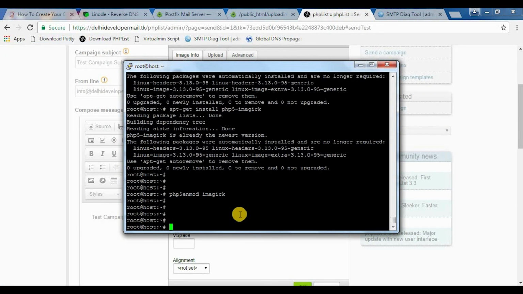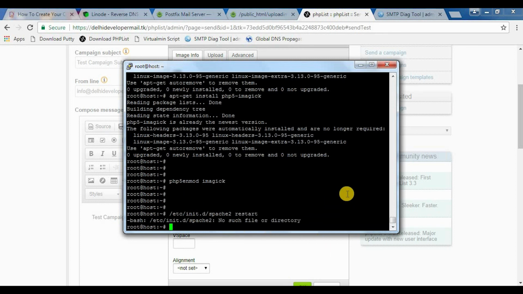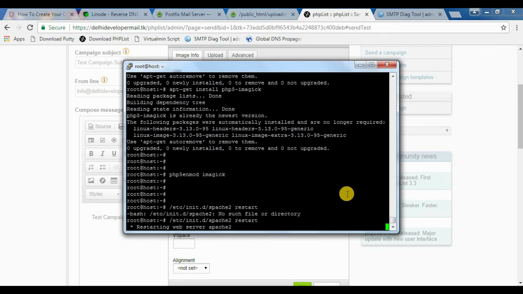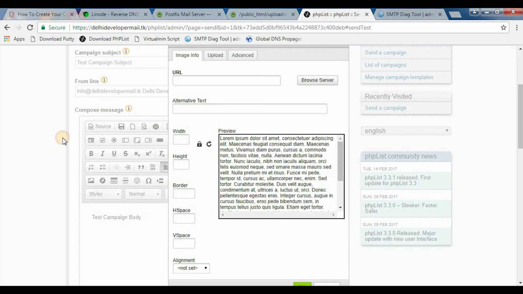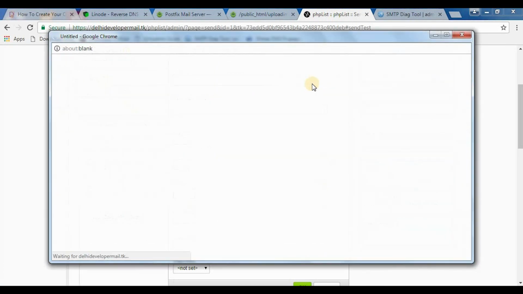So now we will restart our Apache server so that all the changes that we have made in PHP take effect. So we will run the command /etc/init.d/apache2 restart. This command will restart the Apache server. Okay, so I had spelled Apache wrongly. This should work now. So our Apache server has started. So now ImageMagick should work perfectly.